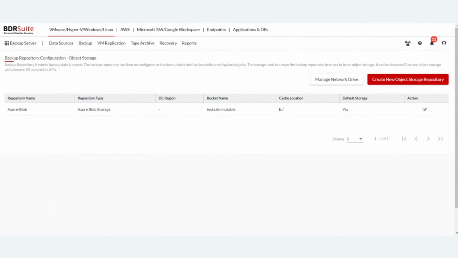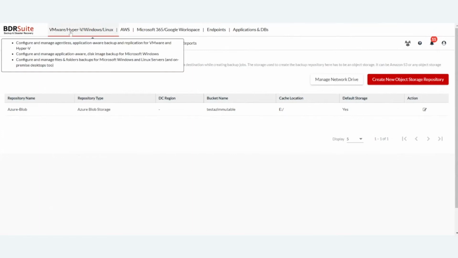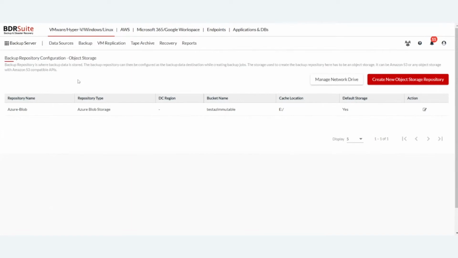Next, previously BDRSuite did not allow configuring backup for Linux from the backup server, but we now support adding Linux machines. For this, just click on add. Click on VMware, Hyper-V, Windows or Linux, and then click on the data source. Here you can see the new menu, add Linux. Just click on add Linux.